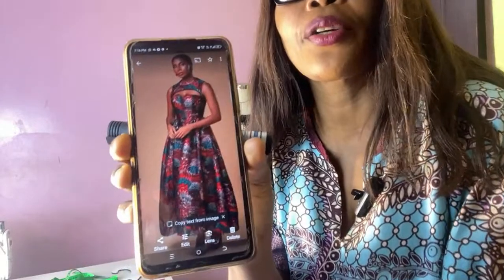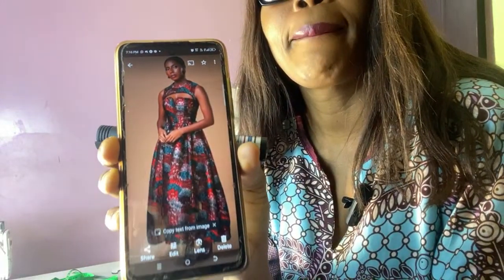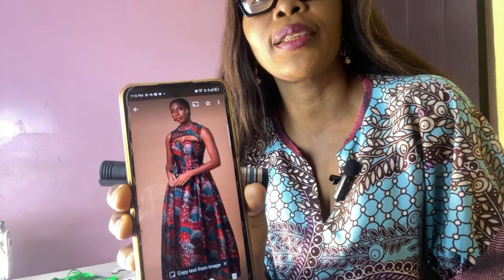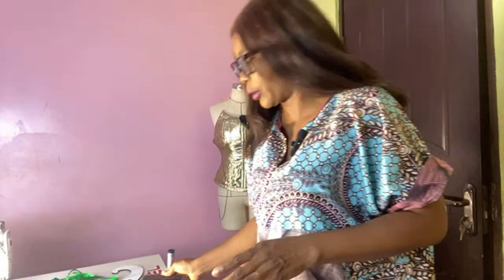Yes. So you guys can see this beautiful keyhole bustier. That's what we are going to learn how to draft today. So you can see it is beautiful. So the next thing I'm going to do now is adjust my camera so that we can go straight into the tutorial for today.